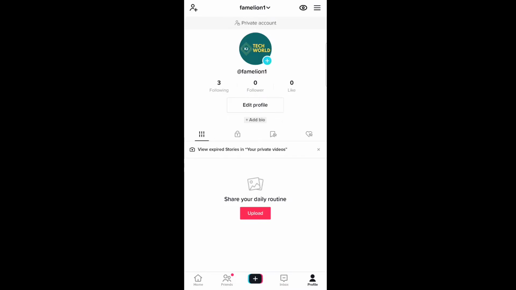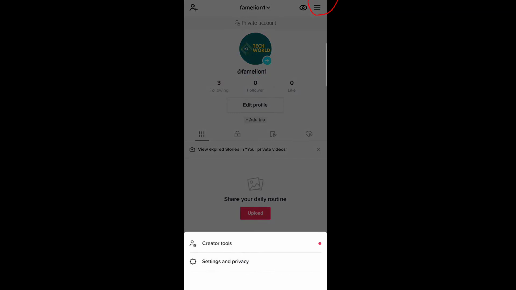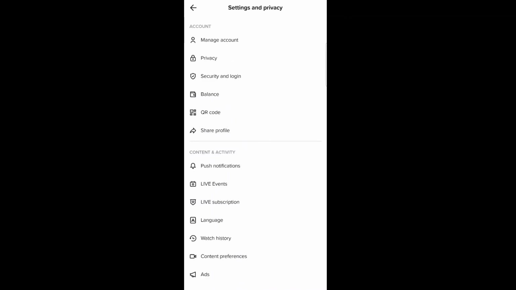So to get started, I'm right now on my TikTok. Click on the three lines in the top right corner, then click on Settings and privacy, then click on Balance.